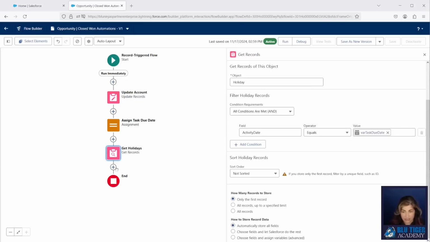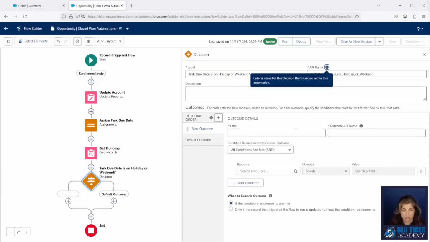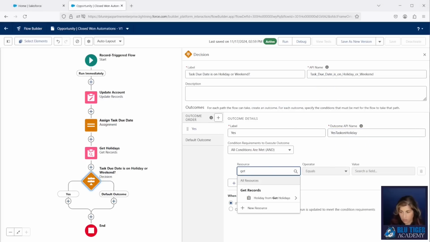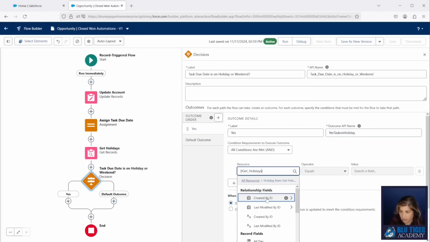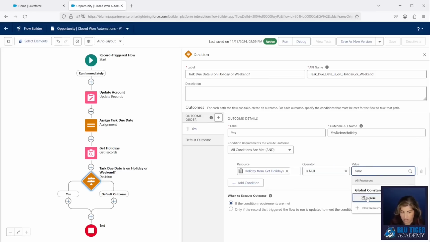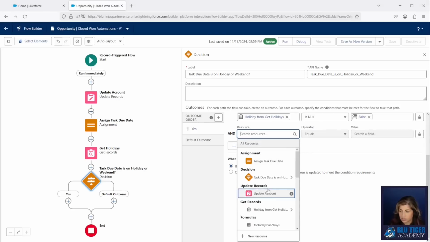Then we're going to add a decision element here. And this is going to check to see whether or not the task is on a holiday or weekend. So we want to look for our get holiday element to have a value, so is null equals false. Or we want it to look for our task due date to be on the weekend. So we have a formula that we're going to create here. So we'll do a new resource.